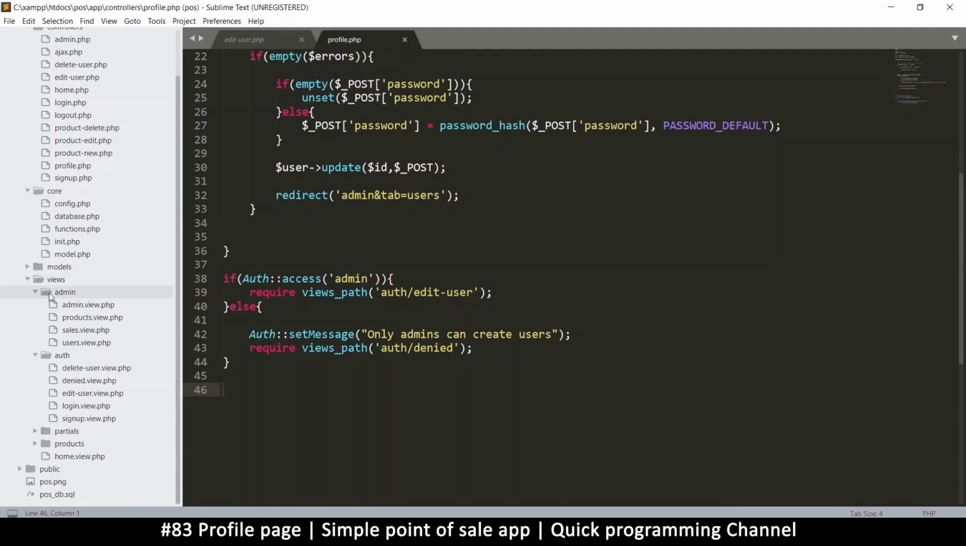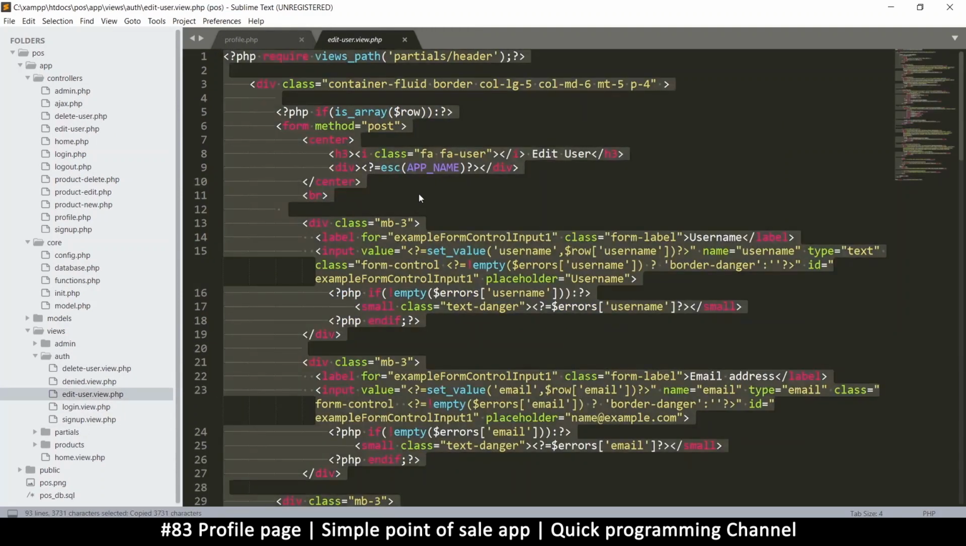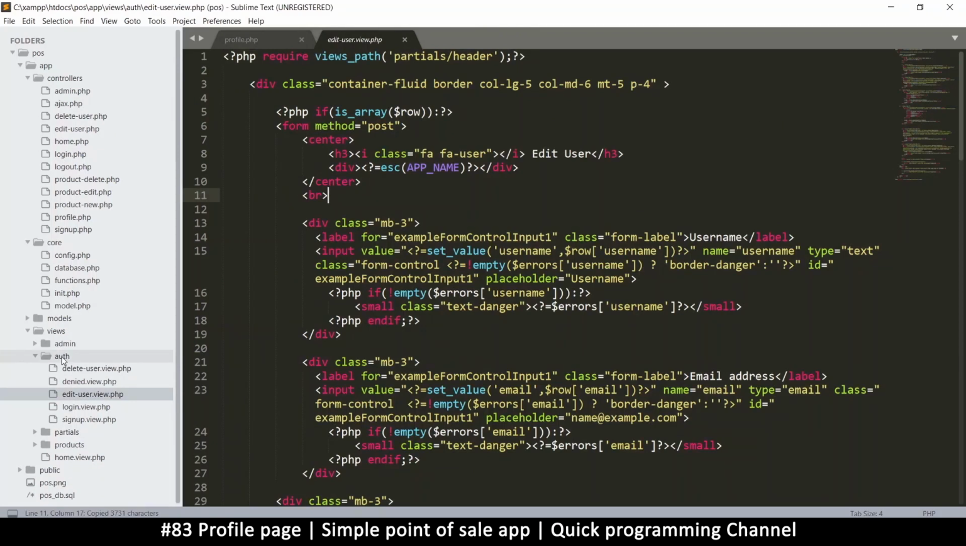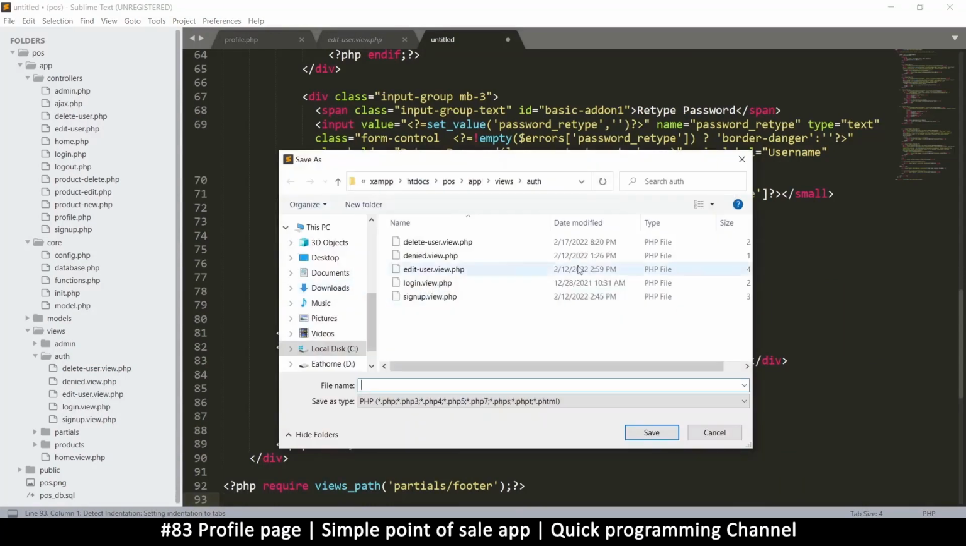So in views, where is edit user? There it is, right there. Wait, is it in the auth? Oh, look at that, it's in the auth. Interesting. Anyway, we can put it there as well. So let me copy this, and in the auth, since profile is kind of part of authentication anyway, let me select one of these and change that to profile.